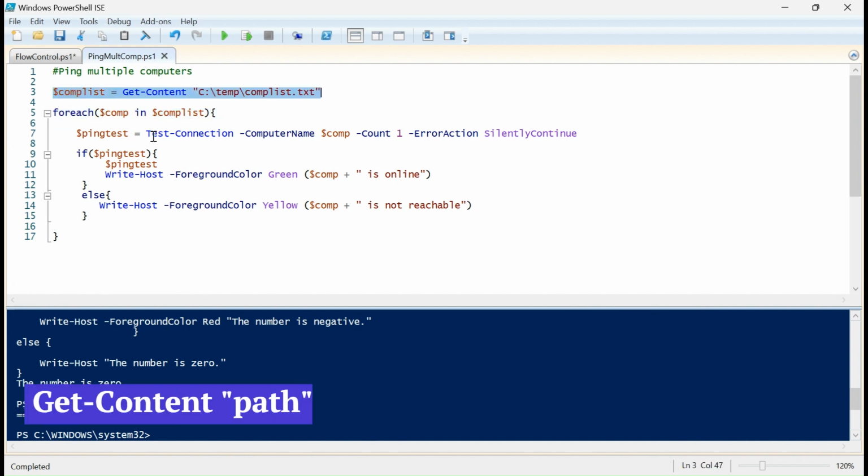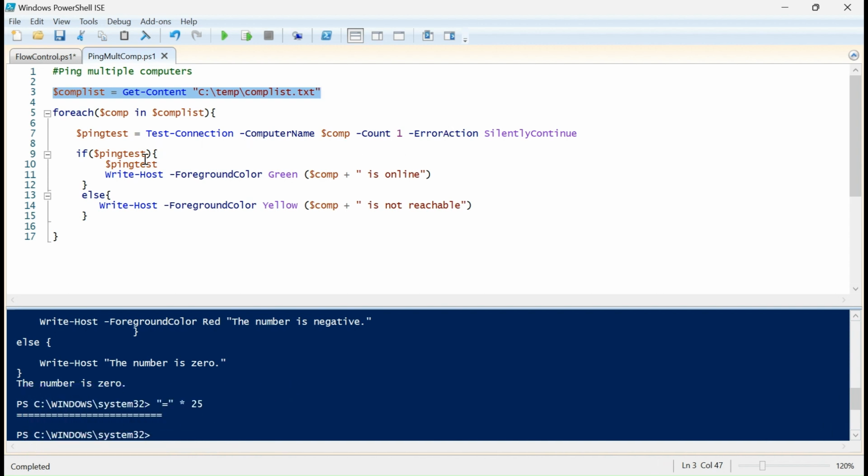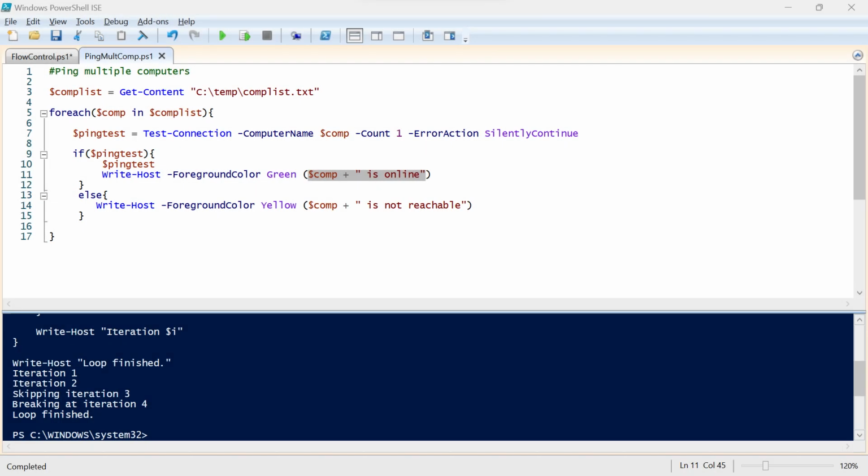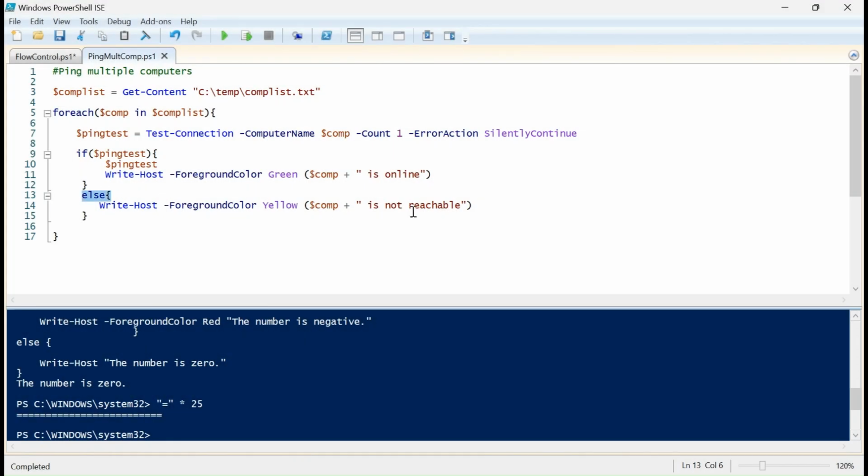In this example, I have a list of computers in my text file that will be pulled out by our cmdlet Get-Content for our variable $complist. The foreach statement will reiterate each $comp in our $complist variable to run the Test-Connection variable $pingtest. If the $pingtest result is successful, it will show an output of the $compname plus is online with a green foreground color. Else, if the $pingtest is unsuccessful, it will show us an output of the $compname plus is not reachable with a yellow foreground color.